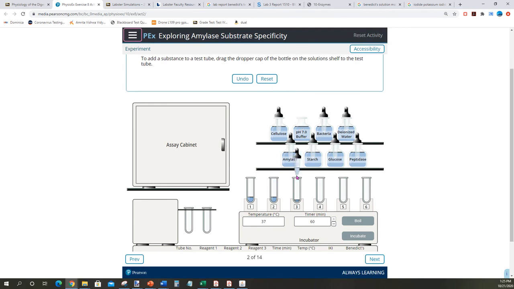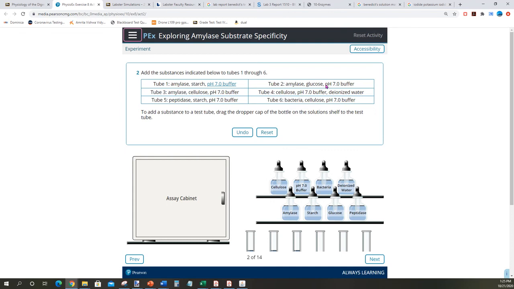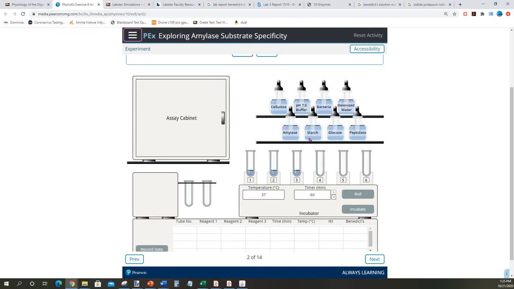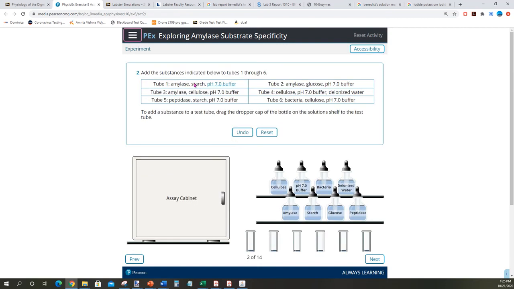Okay, we could double check. 7, 7, 7, 7. Yeah, so we add to each tube. Add to each tube. Okay, next, starch. So we're going to add the substrate.